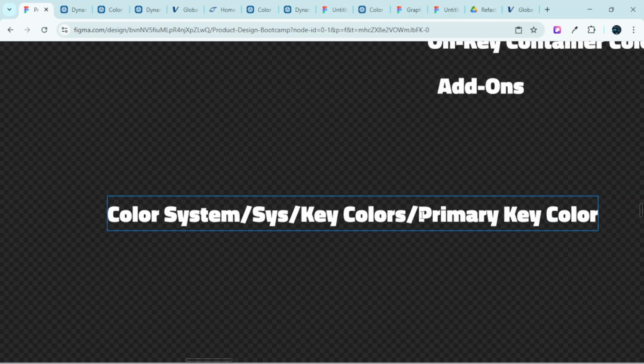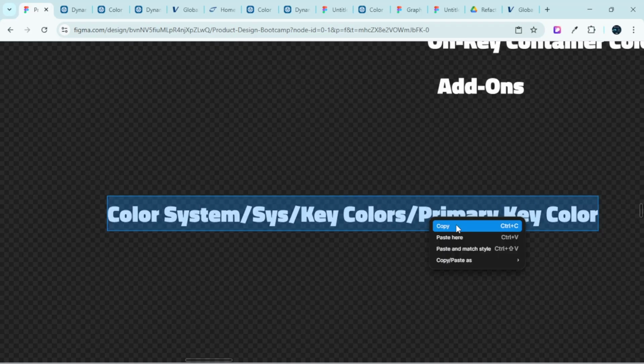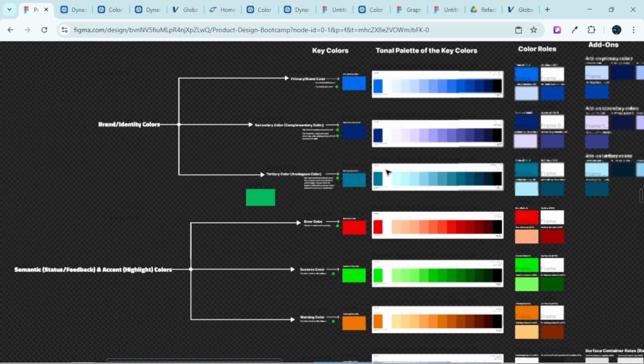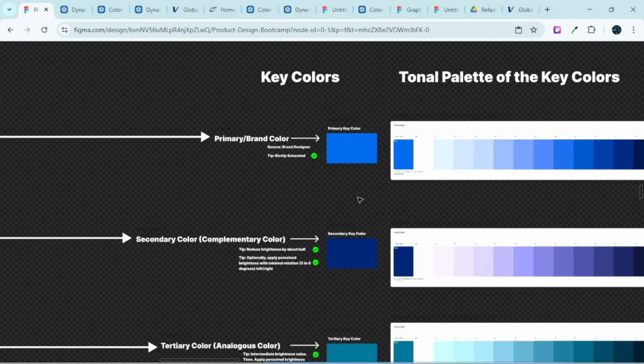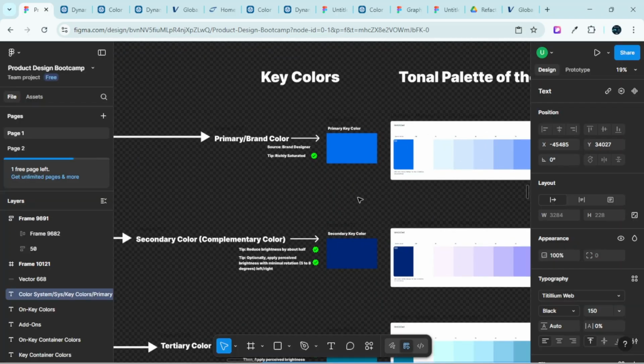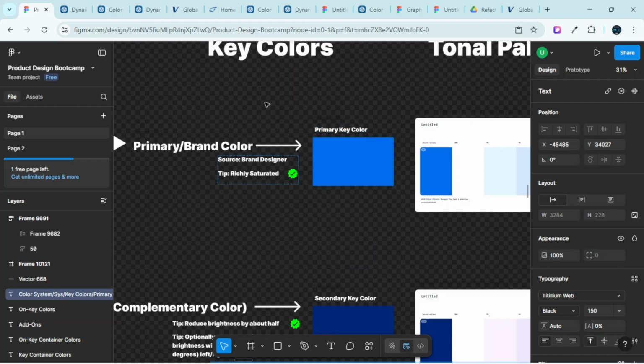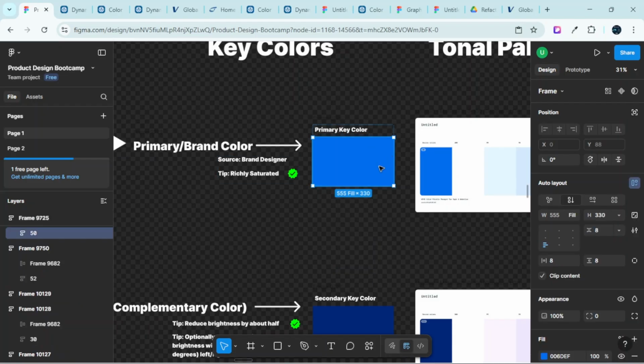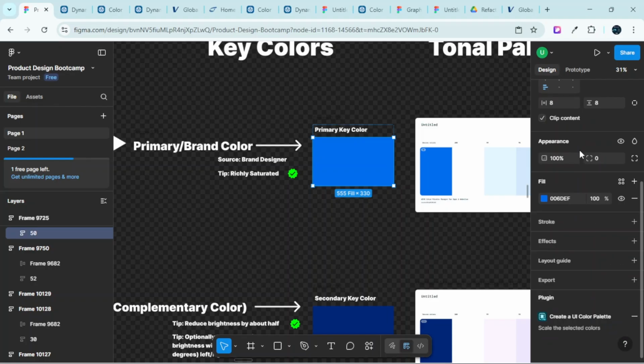So now that I have the naming convention ready, I'm going to copy this. And then now I can save my key colors. So I'll bring back my panels and then I'll come over here, select this first color, which is the primary color, and then come over to the properties panel, go over to this particular icon that I have here close to the field.